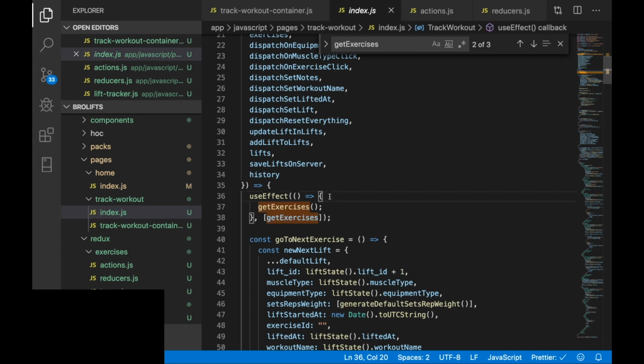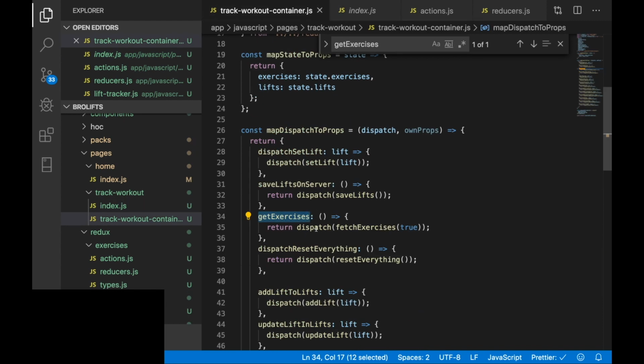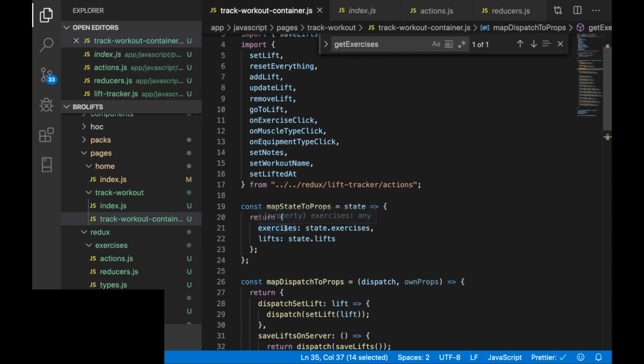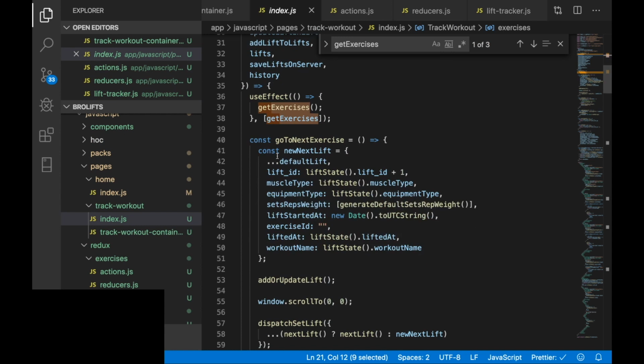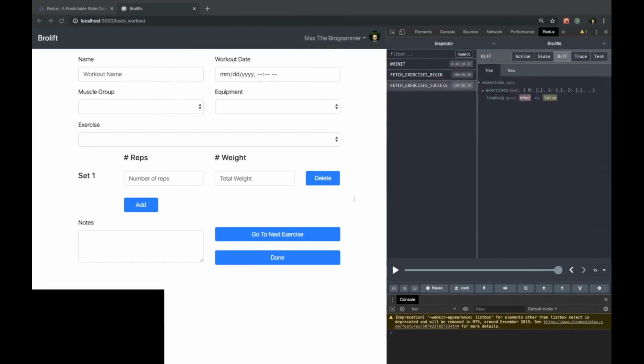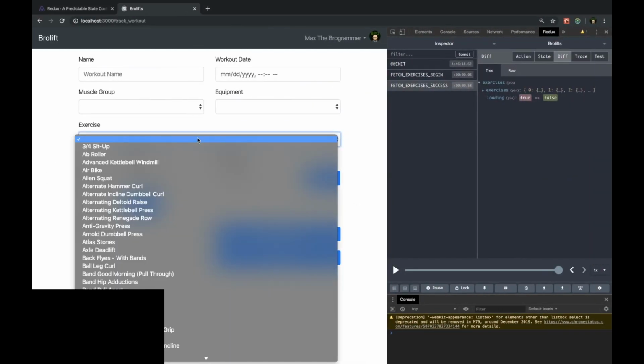But what this is, it's basically saying on component will mount, let's go ahead and get our exercises. That calls that prop, which gets set here, which dispatches fetch exercises in our container. The prop changes in our view layer. Exercises changes. Component gets re-rendered. And then our dropdown has data. Hope this was helpful. It's a very rudimentary example of making an API call, setting up a loading state and error state, successfully fetching my data and then updating our view layer.